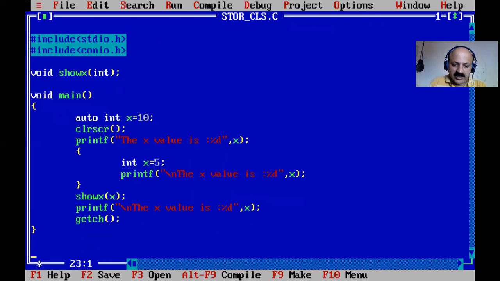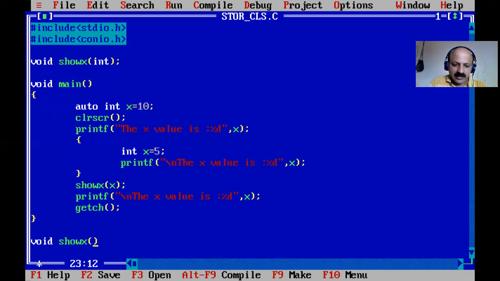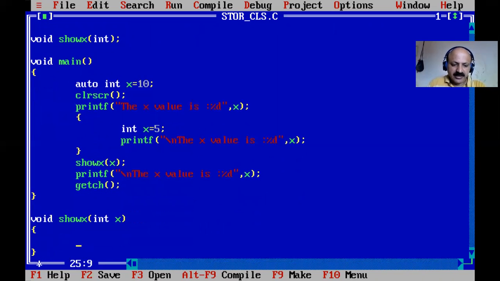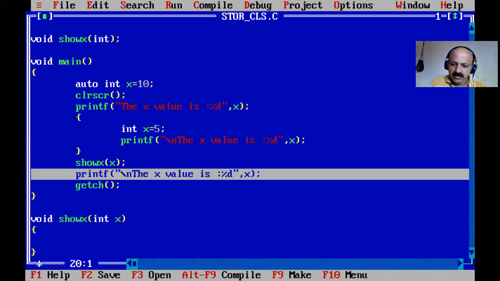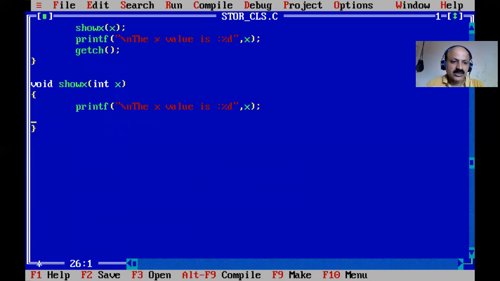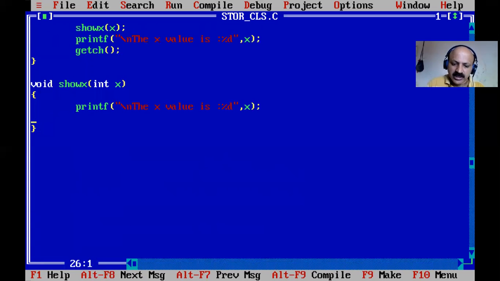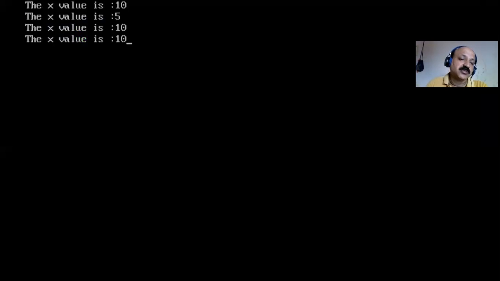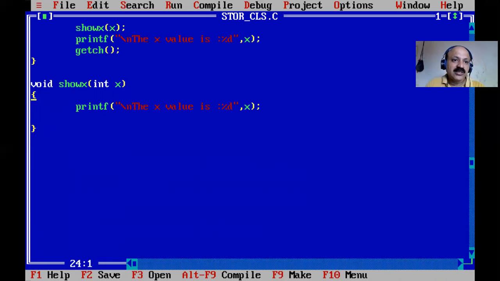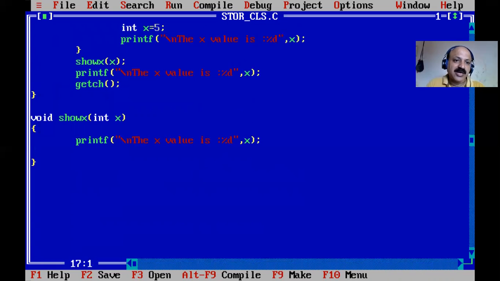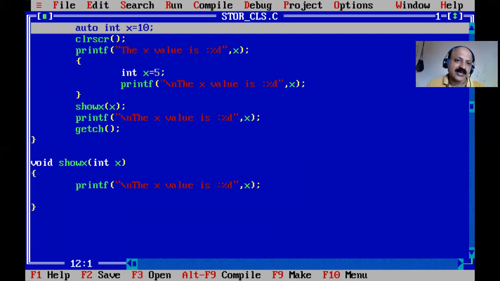So let us check what X is printed. Show X, that is a definition, and here I take X, no problem. You can use the same variable name, and here I just copy this print statement and paste it into the UDF. That is a user defined function. You have to know it very well, no error. And let us check. So 10 is printed, because we call it here, so that X is passed to that global X.